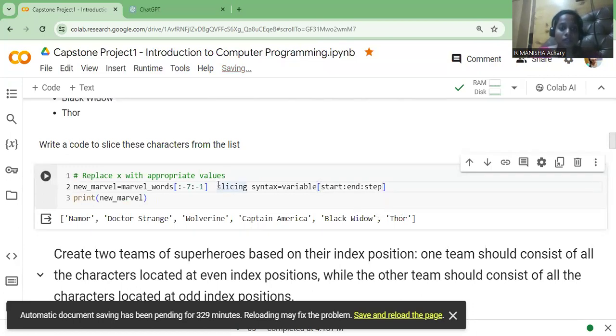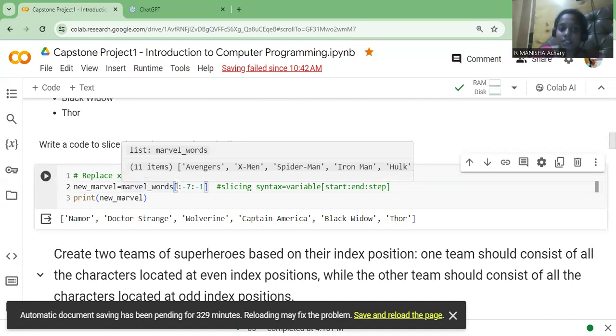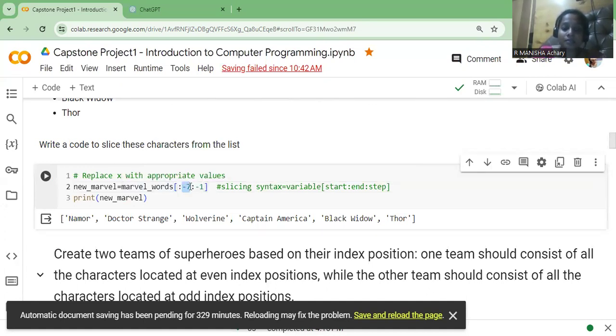So here at the Marvel variable, this is a list. Here the start index is nothing, so by default it will take 0. Then -7 means here, and step is -1, which means we can index from start to end and end to start. So -1 means we will access the values of the list from the last.